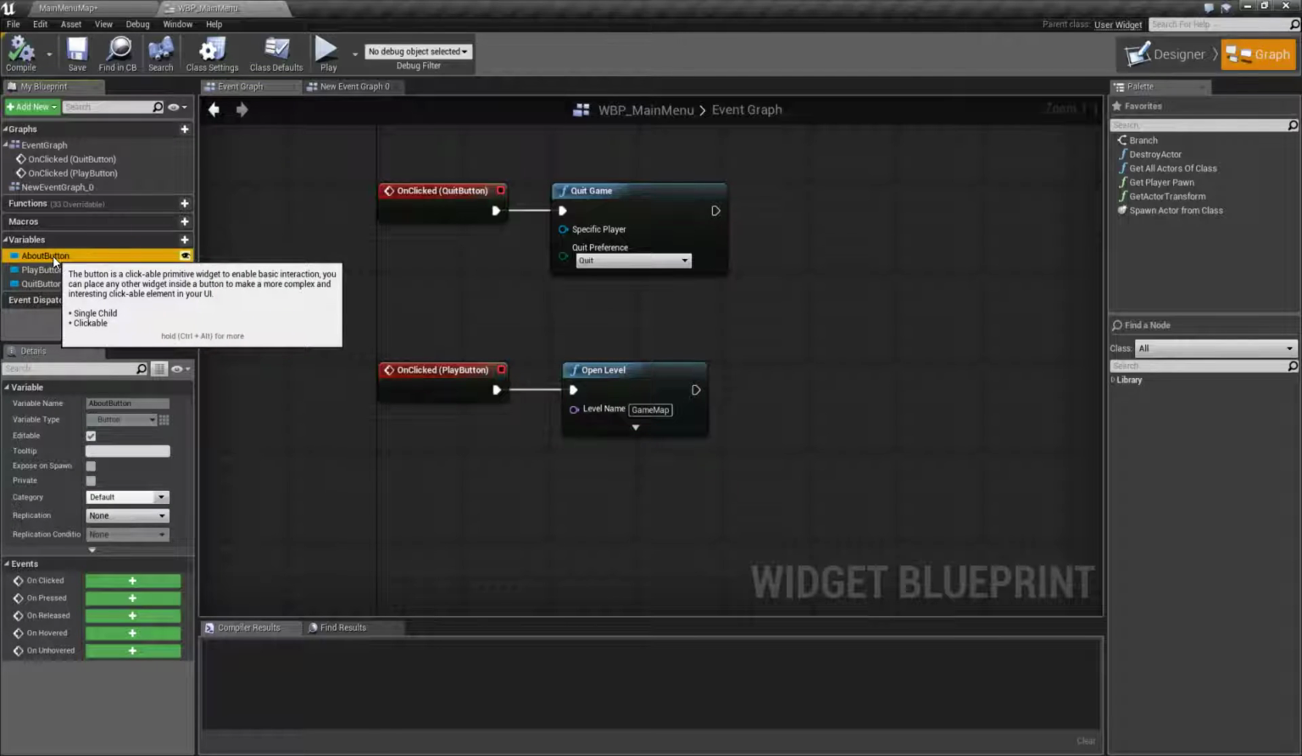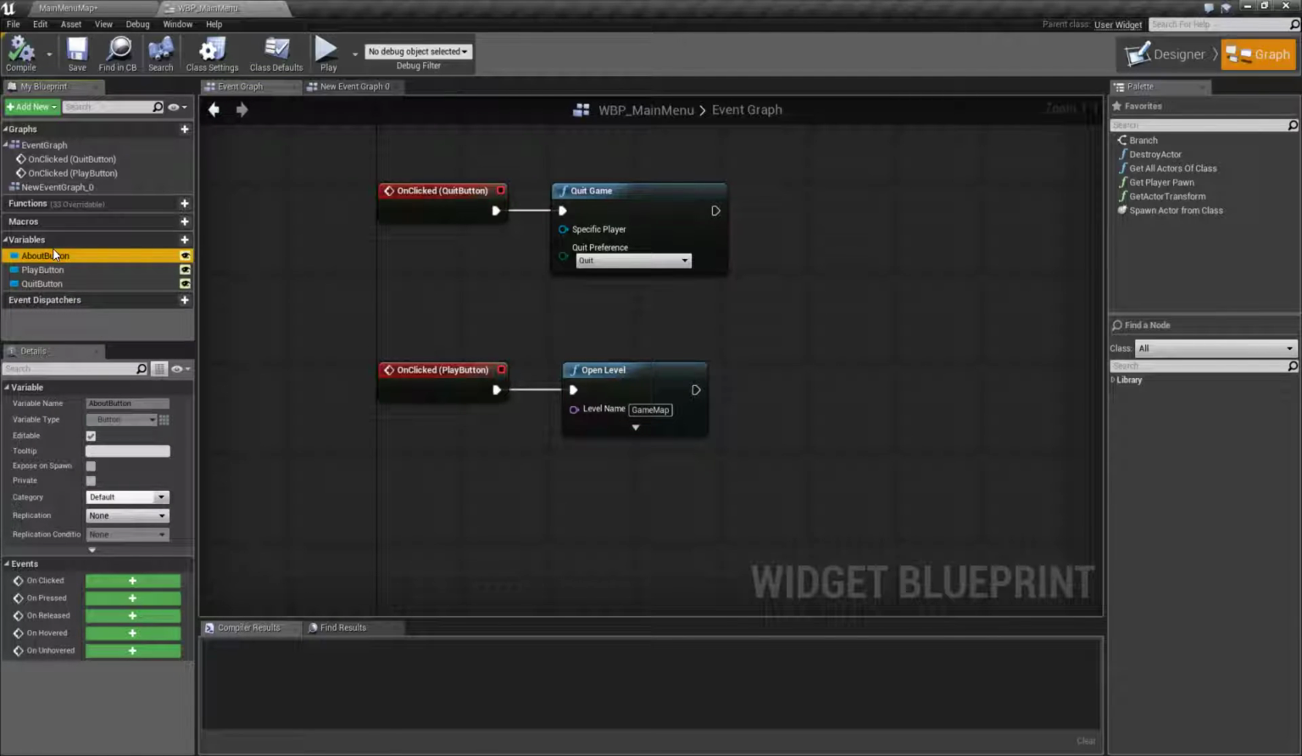Now we should set up our other one. This is our about button. I'm actually going to leave this till the end. This is completely optional. I only want it to be viewed by people who want to see more, and not by people who don't want to waste their time.